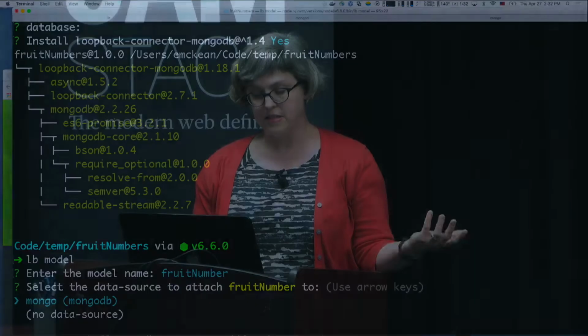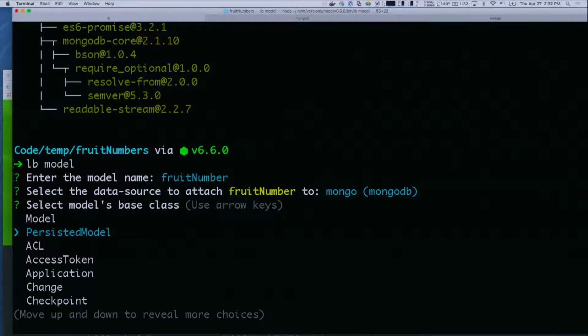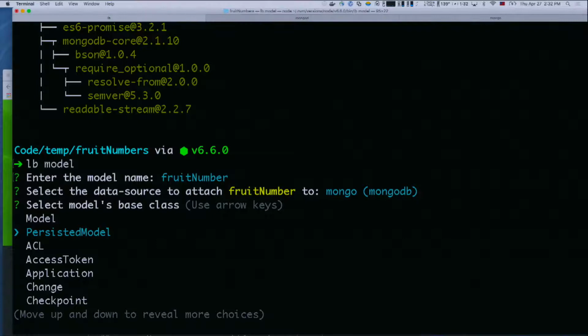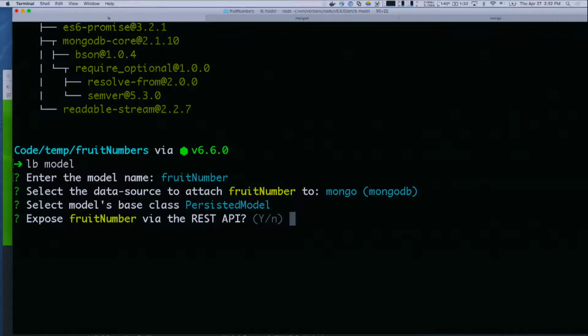And we're going to call this a persisted model, because even though we're probably going to only treat this data as read-only, I like to leave the option that if, let's say, they invented a new fruit that was like a cross between a grapefruit and a grape, which I don't know why they haven't done yet. If they added a new code, I'd like to be able to update my data. So let's choose persisted model to be able to save it. And of course, I want to expose it via the REST API, because otherwise, what is the point?